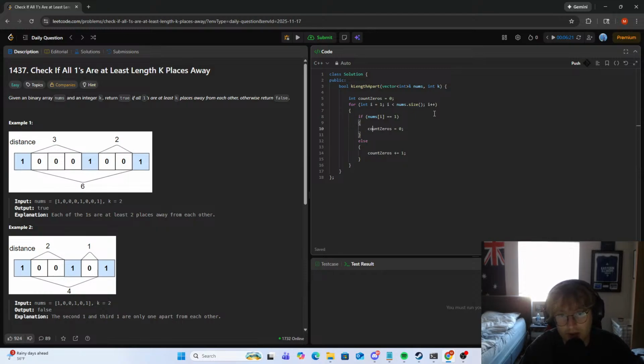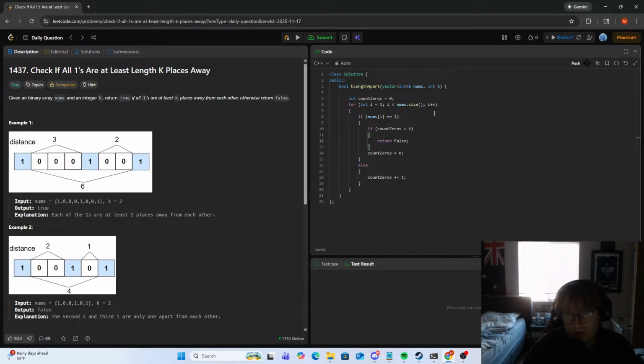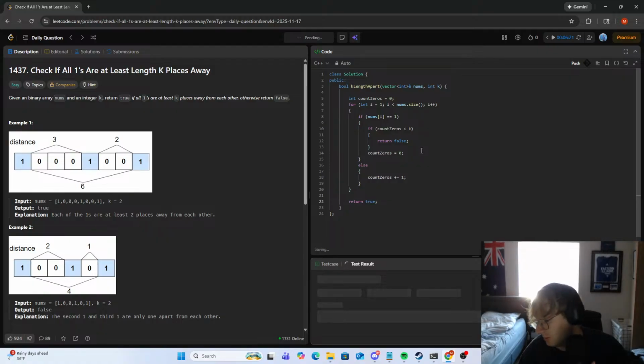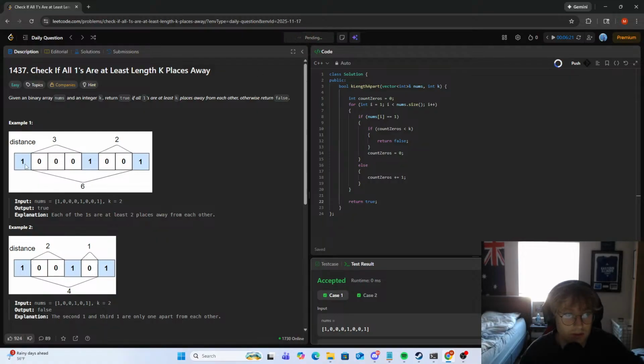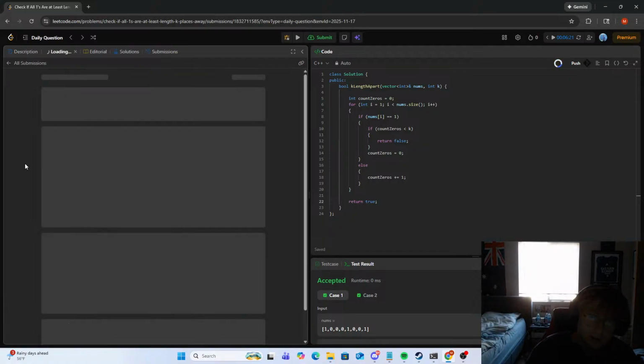If nums[i] is equal to 1, countZeros is equal to 0. But we want to check, well, it says return true if at least k places away from each other. So at least k places. So if countZeros is less than k, then we instantly want to just return false, otherwise we just return true. Let's see if this passes. Okay, this passes for now, but assuming that it's not always a 1 here.